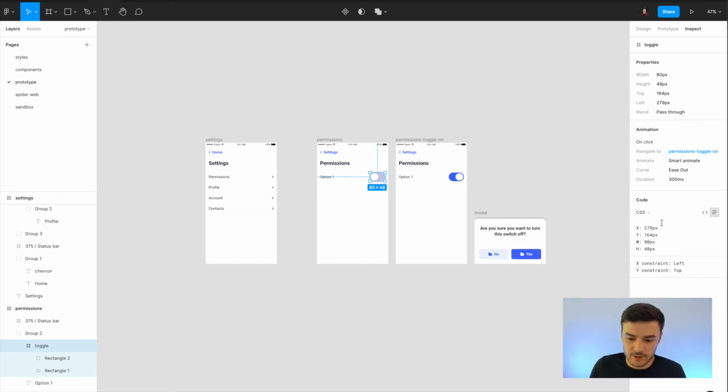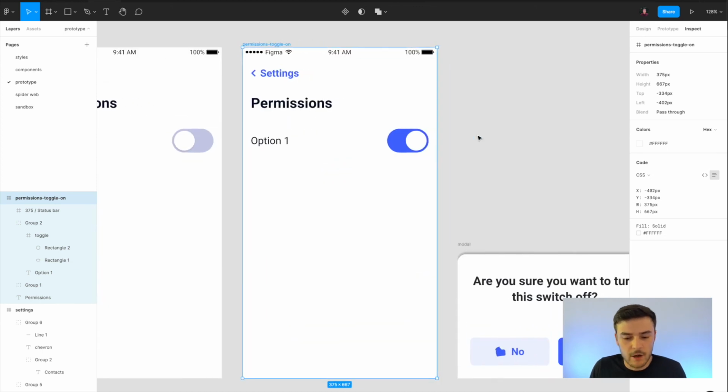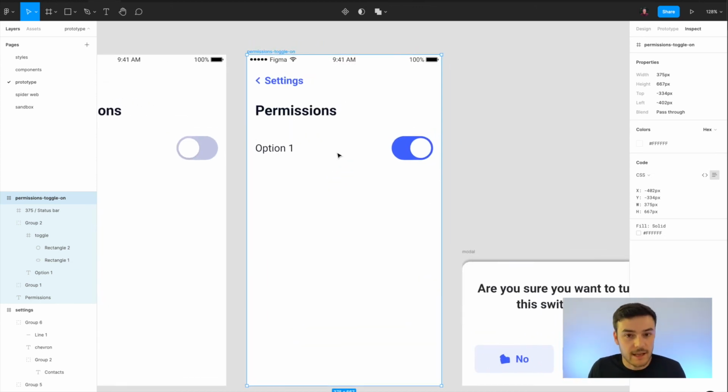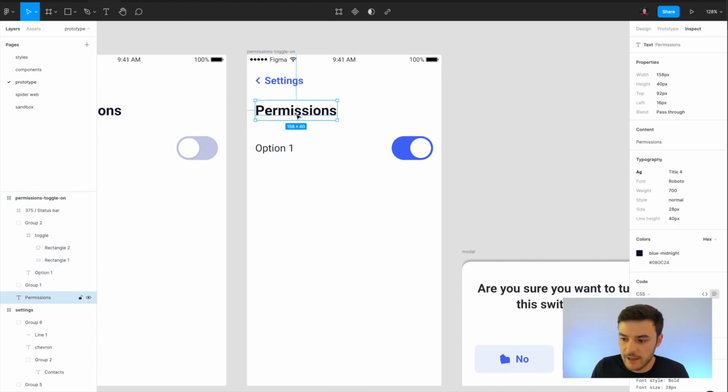So when I'm handing over something to an engineer, they'll look at this design, for example, and they'll be thinking, how big is that text? What's the CSS of that text? If I'm building a web experience, what is the CSS of this text? So if I click on that, this is what an engineer would be able to see. They can see that it is my Title 4 style.